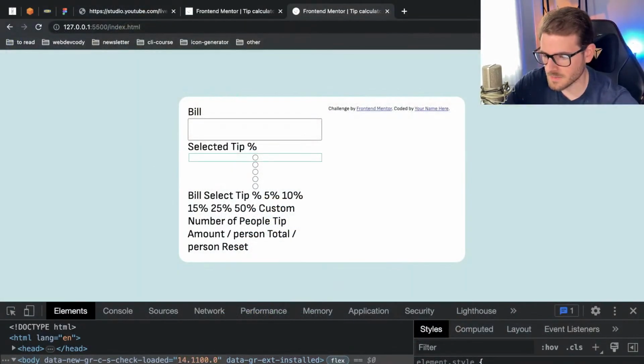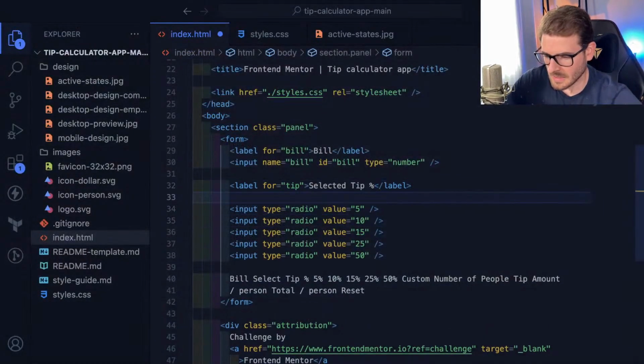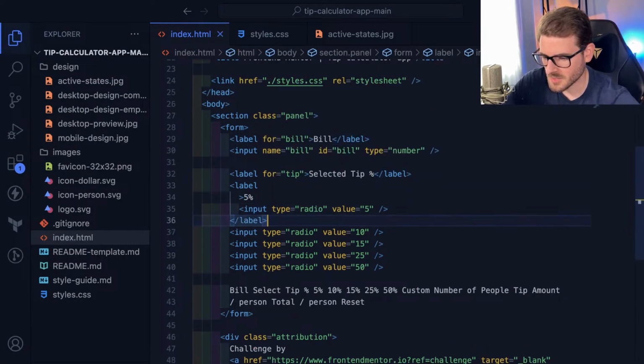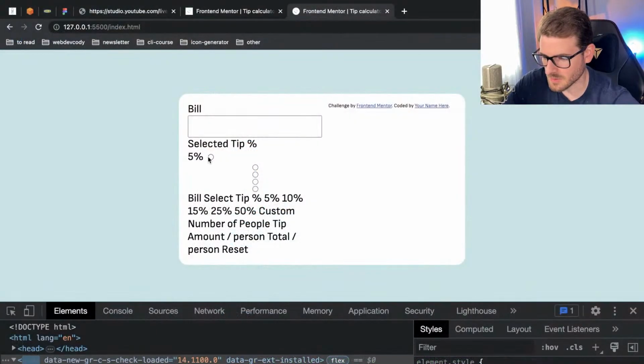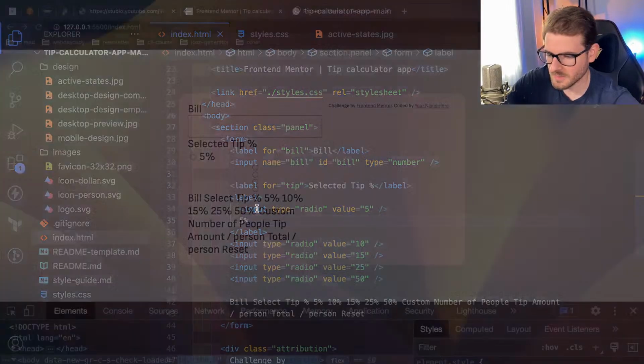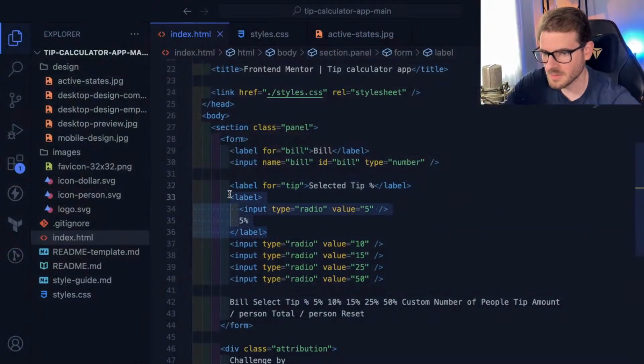All right, let's add some labels to these things. This will be 5%. And I think I could potentially put the input inside the label. I don't know if that's proper. Hold on, let's put the 5% after the input. Okay. I'm gonna style this in a bit.